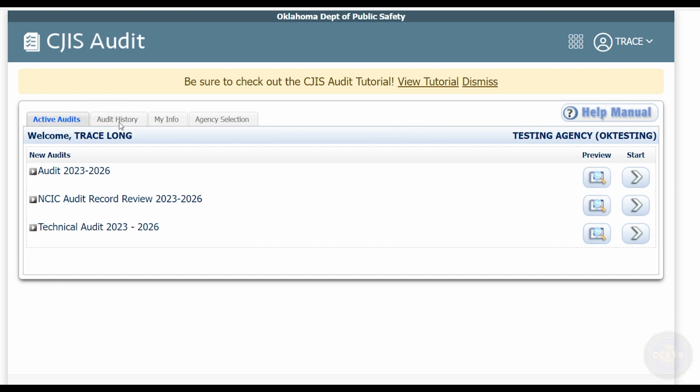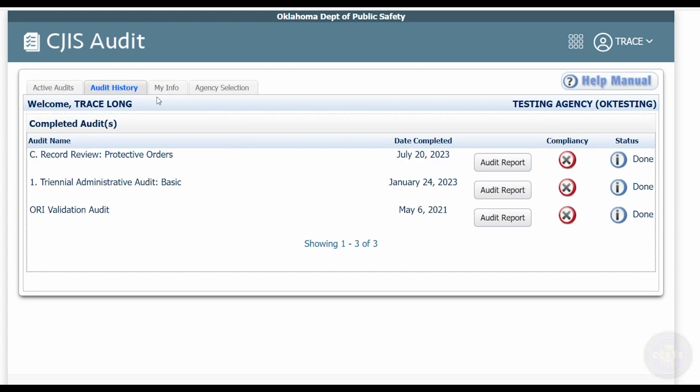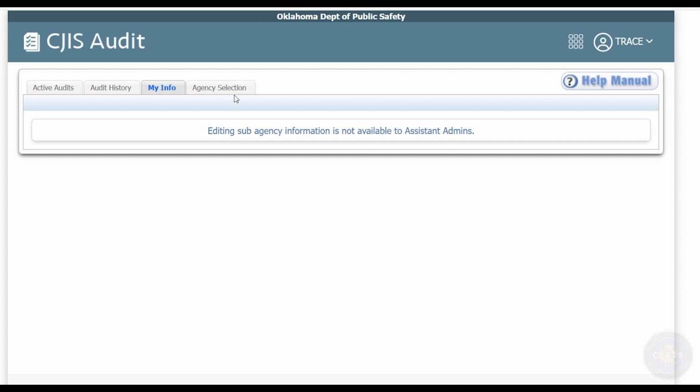We can view audit history for this agency. If you're an agency administrator, you can edit information on this tab. Choose Agency Selection if you want to select another primary or sub-agency to work as.